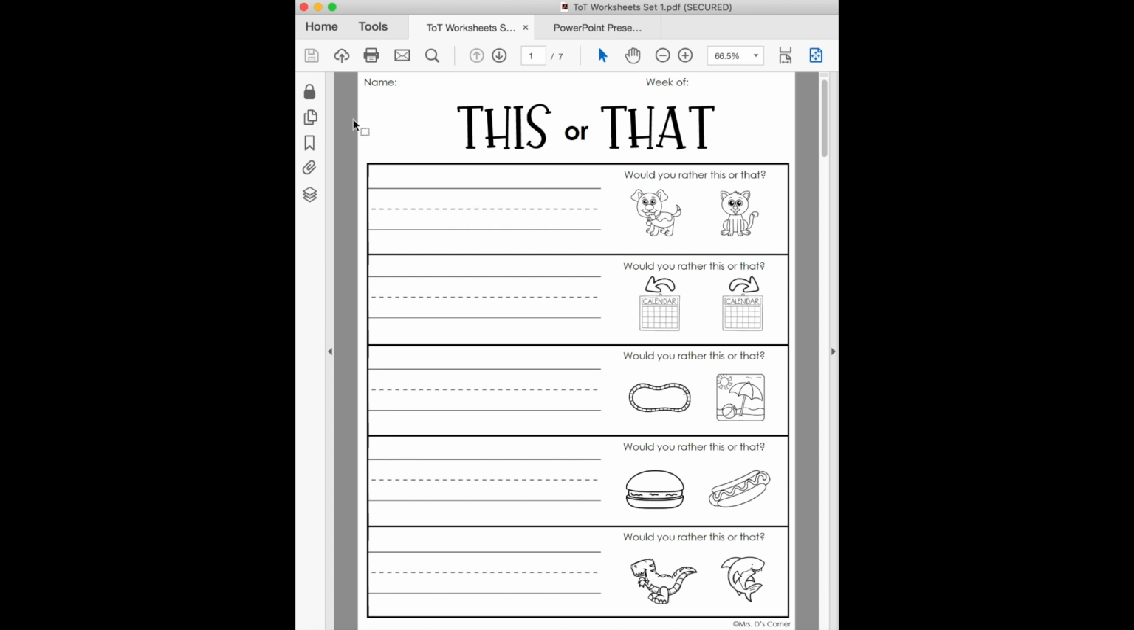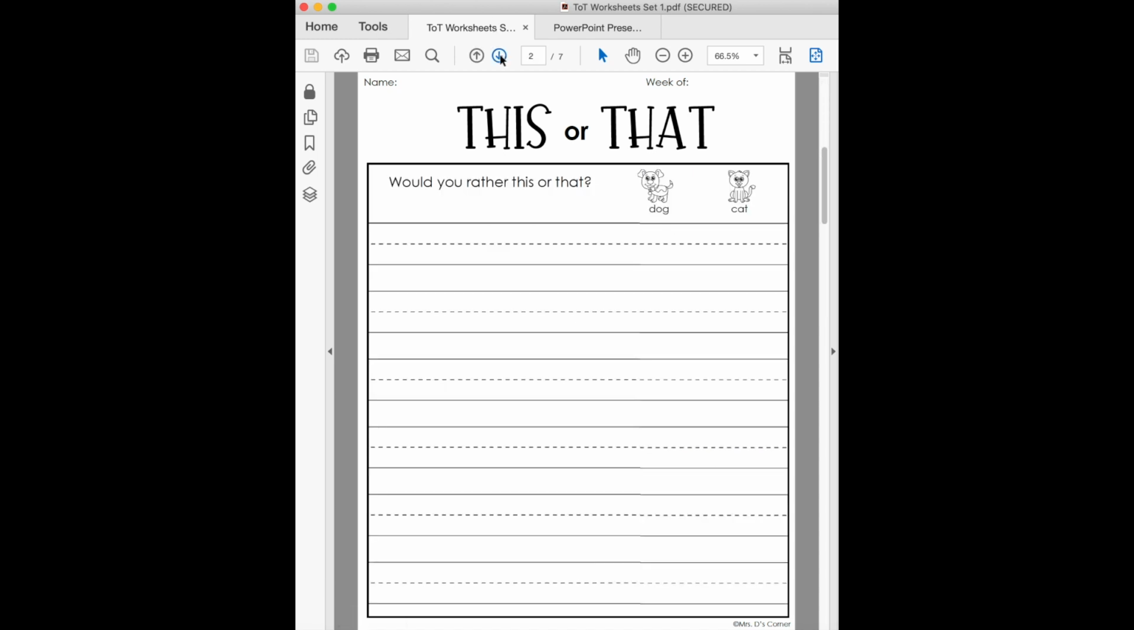Now, when it comes to the weekly worksheets, this is one set and this is what it will look like. So you have your cover page, which is what this front page is called. And basically this goes on the front. So this is Monday's question, Tuesday's question, Wednesday's question, Thursday's question, Friday's question. And then you have an activity for each day of the week.